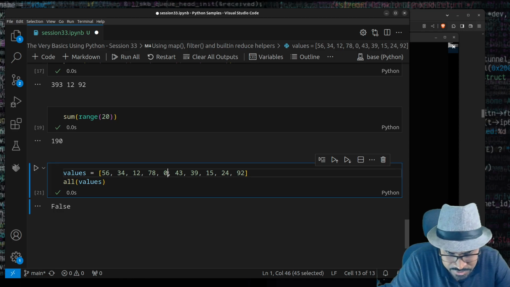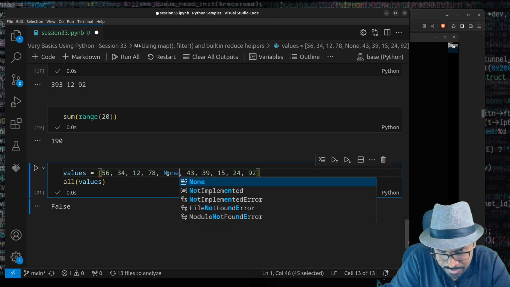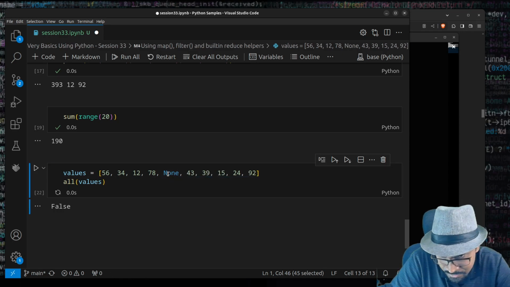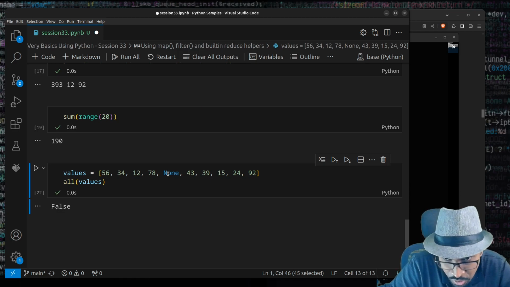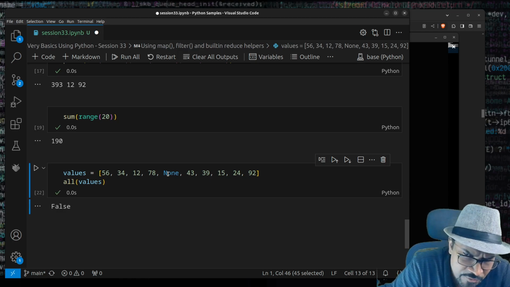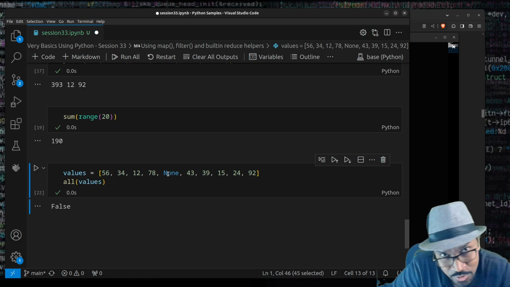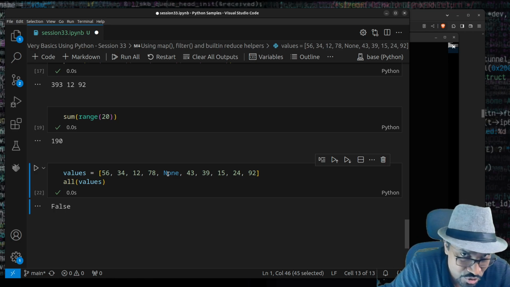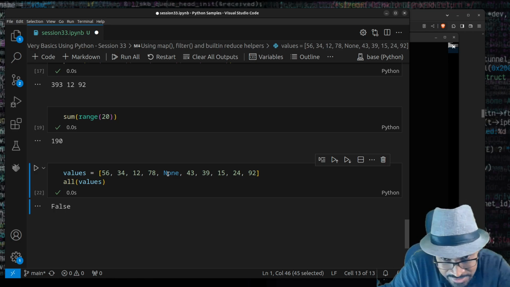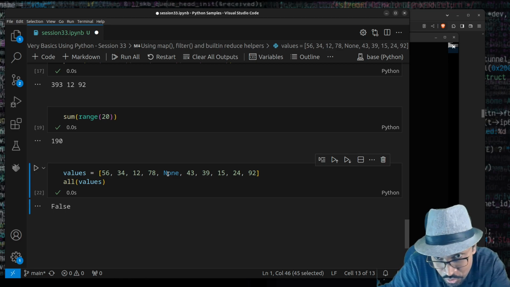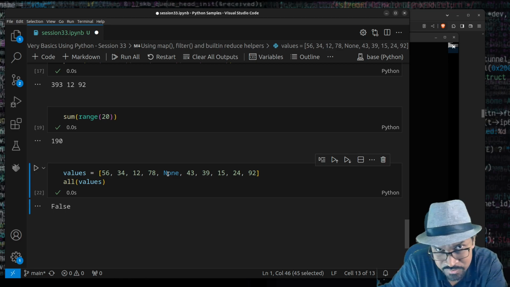Maybe you didn't have 0, but you had None. Maybe there's a None value here. This will show up as false. So for all to return true, every single item in the iterable passed as its argument must evaluate to true. Right? That's what you should know. That's what all does. So every single item in here must evaluate to true, only then all returns true.